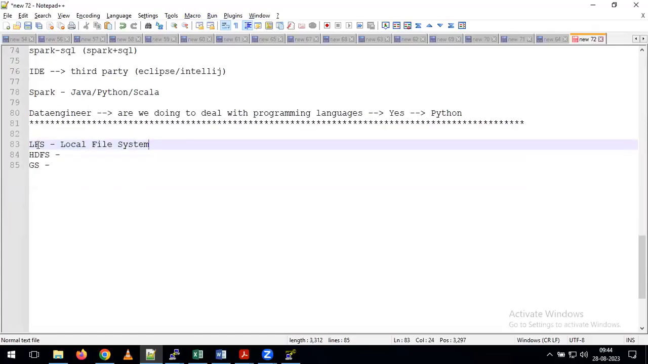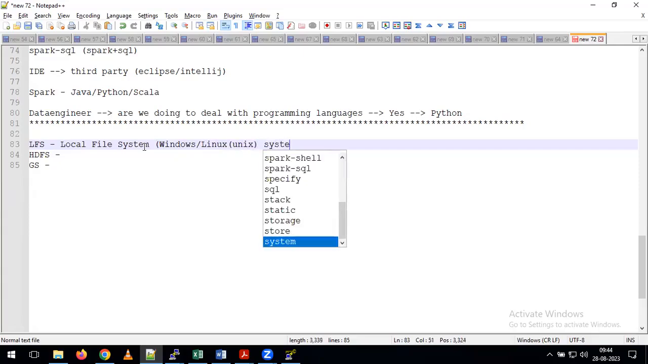What is the meaning of LFS? LFS is nothing but your local file system. That local file system can be your Windows local system or Linux, or you can call it a Unix system. Local file system is our Windows file system, or in the virtual machine, when we connect through PuTTY, that also we can call a local file system.